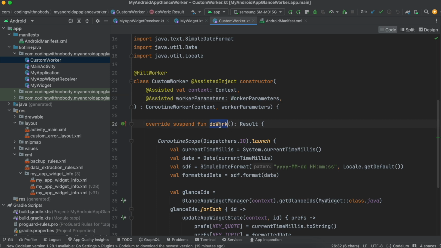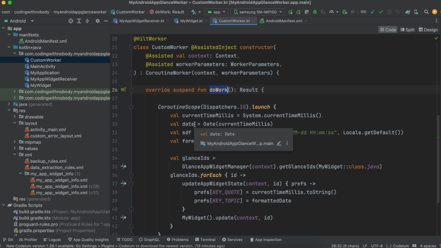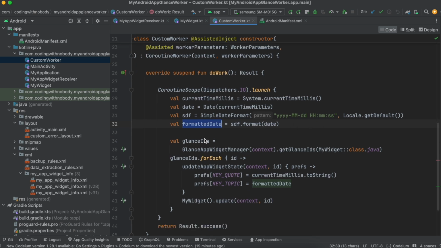Okay, then we are overriding this do work method, and on a background thread, the operation is pretty simple. I'm getting the current time whenever this particular thing runs, then I'm converting it to a proper date, then I'm converting it to a simple date format, and then I'm formatting that date. Okay, now here instead of this particular logic, you can do whatever you feel like. You can take data from your room database, or if you want, you can call a network API or whatever logic you want to write.